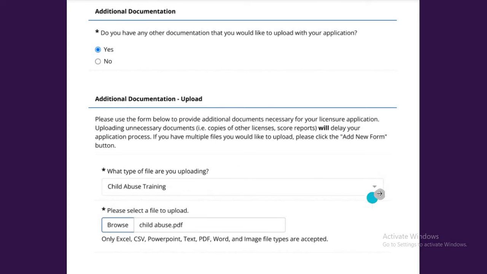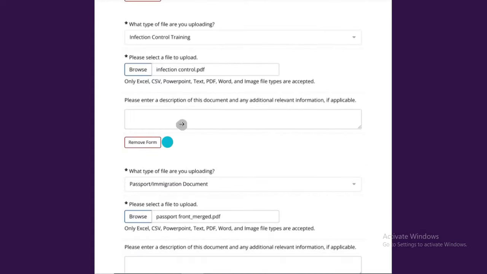You will be clicking on this drop down menu and selecting which certificate you are uploading. So this is for the child abuse training. The next one is for the infection control. So you will be uploading the certificates, because I've already done the courses before I started my application, right? If you would like to email or mail them directly, then you can skip this part.